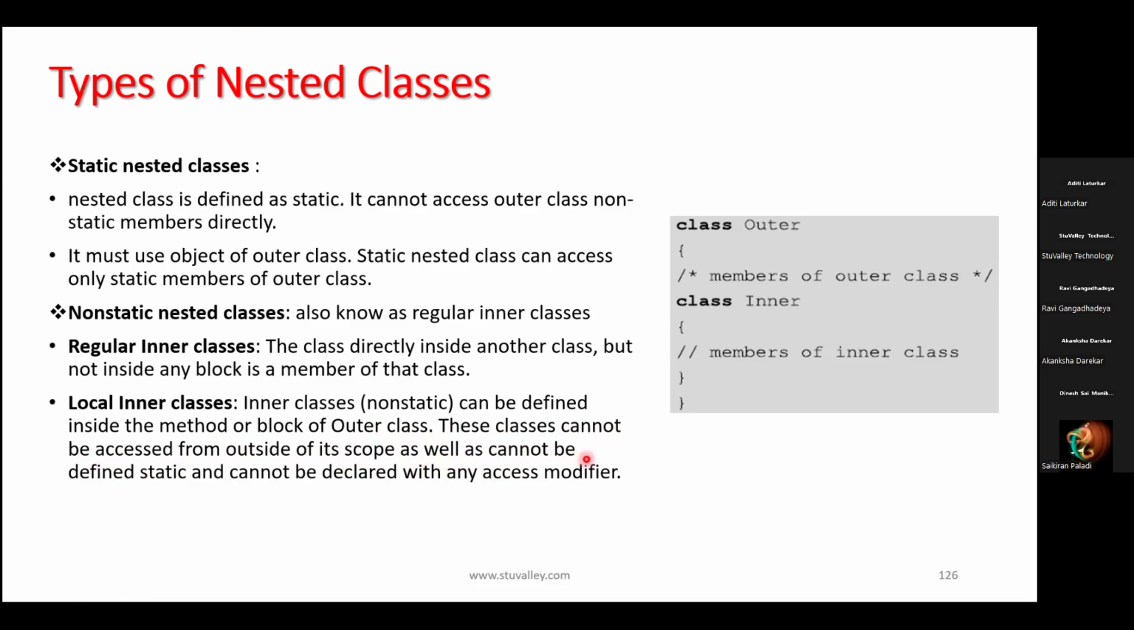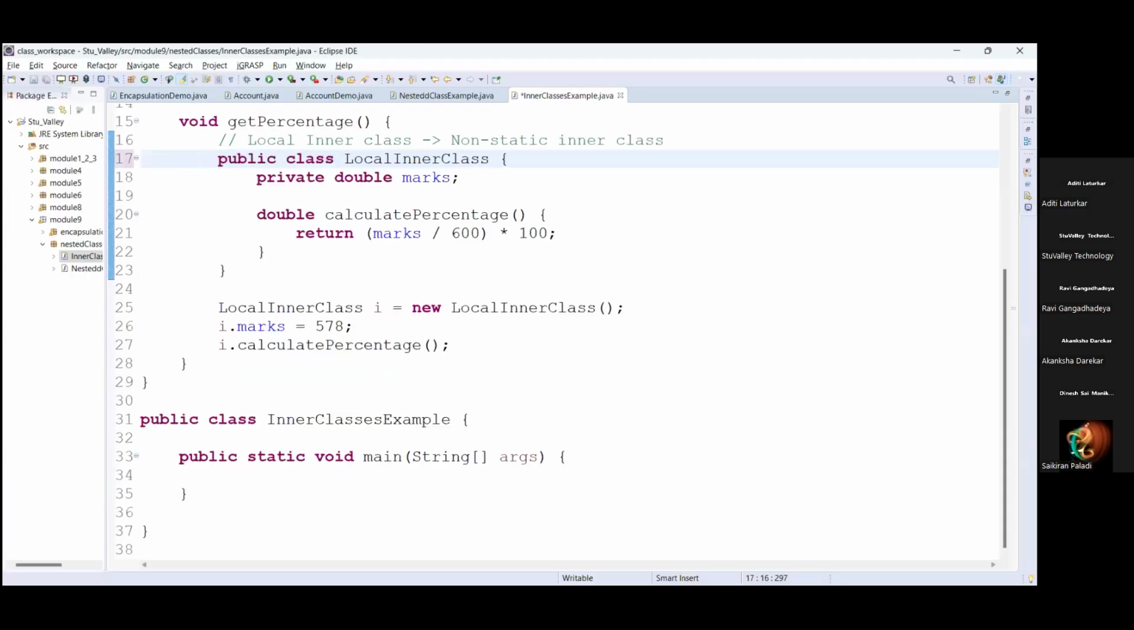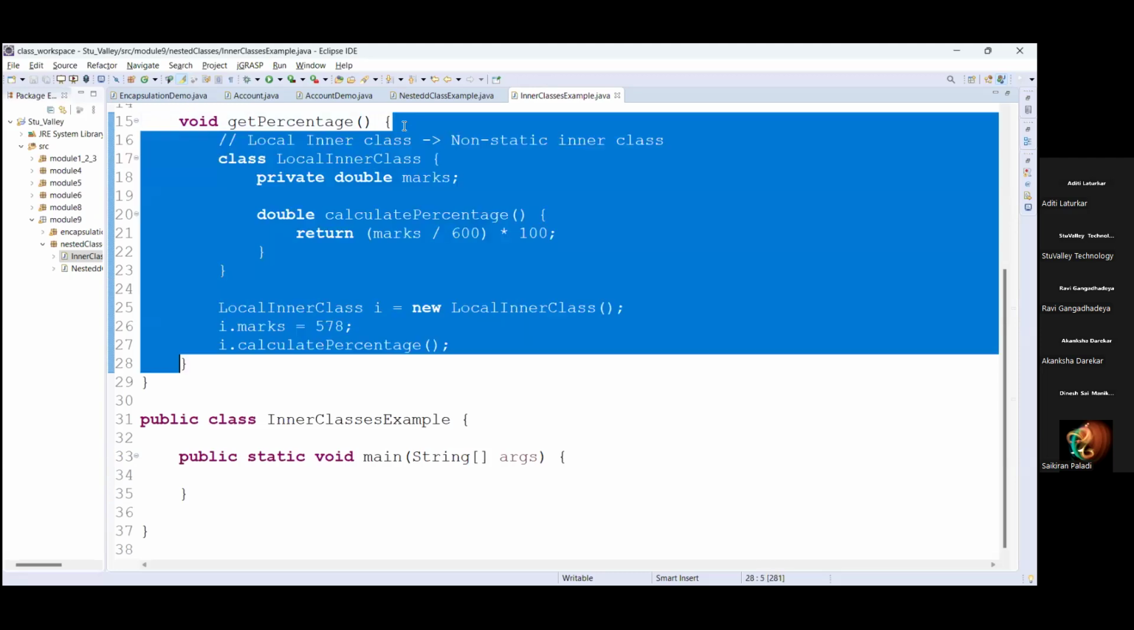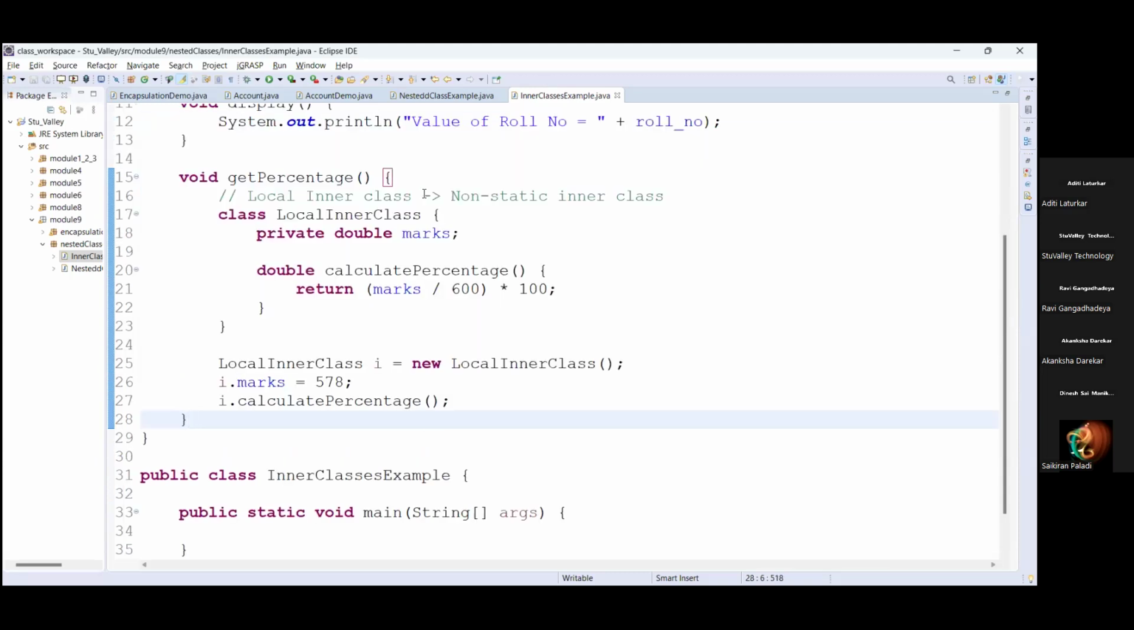We cannot define that class as static, and we cannot declare it with any access specifier. That means we are not specifying public here. We cannot create a public class, and we cannot provide protected or private. So this class cannot be static, cannot have any access specifier, and we cannot access it outside of its scope. Its scope is within this method itself, so we can access that local inner class in this method block itself.